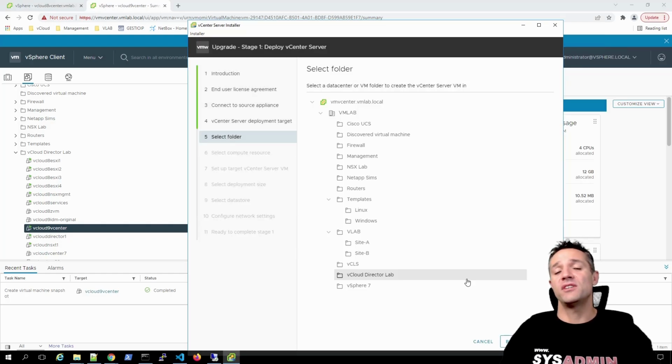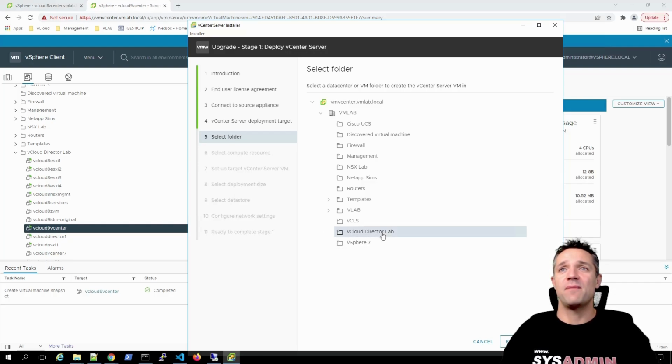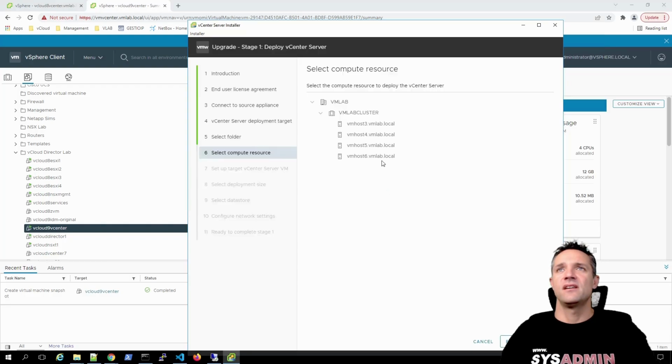And here we have the folder structure of our base vCenter server. So remember, we were looking at the vCloud Director Lab folder. So we're going to place this new virtual center appliance into the same folder. So I'll just select that and click on next. And this is the cluster resource here. So VM Lab, this is from the base vSphere environment. And then we've got our four ESXi hosts. So I'll go ahead and click on next.